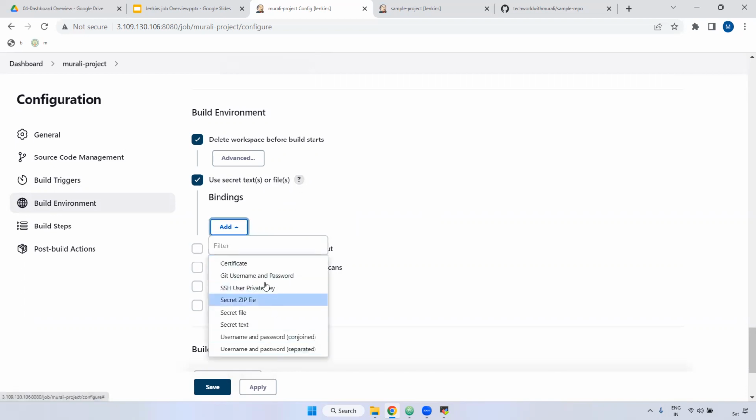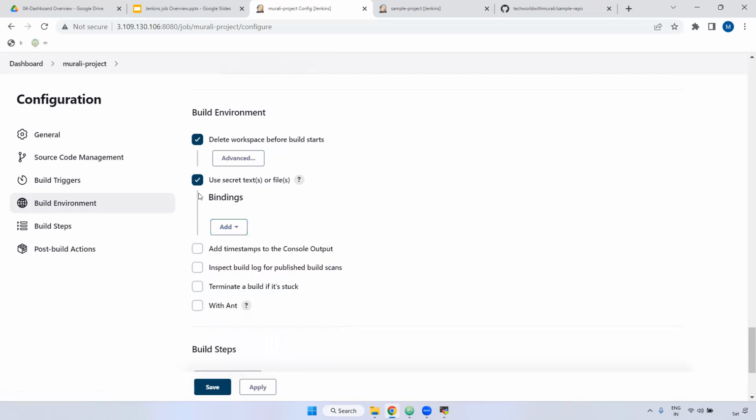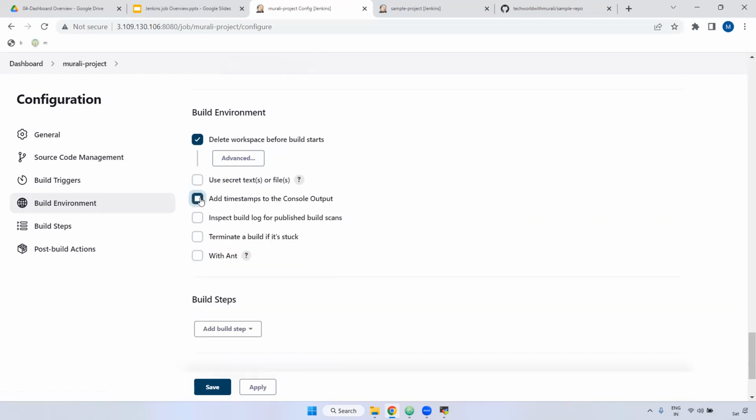Here we have multiple options, like, as I said, git username and password, SSH user private key, username and password separated. If you want to use them, you can use this option as well. Okay, got it, right? Next one, add timestamp to the console.